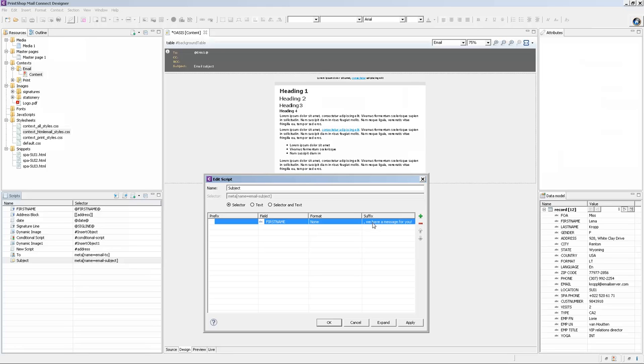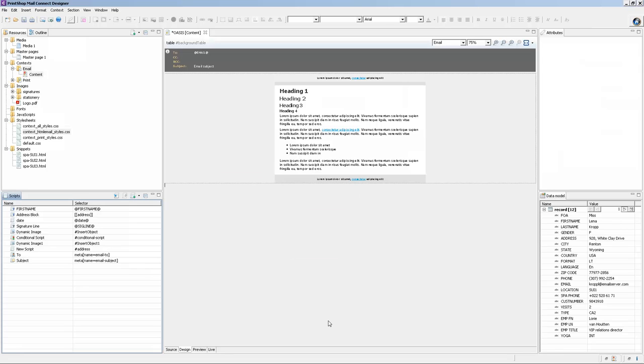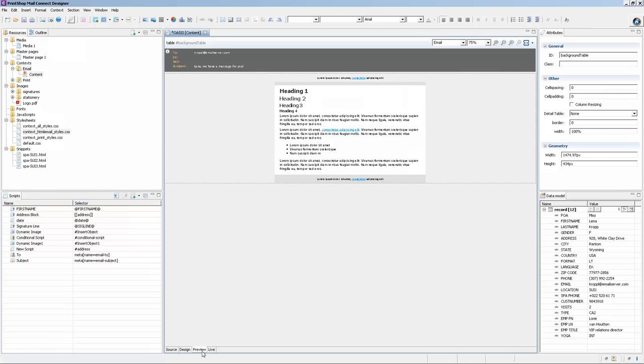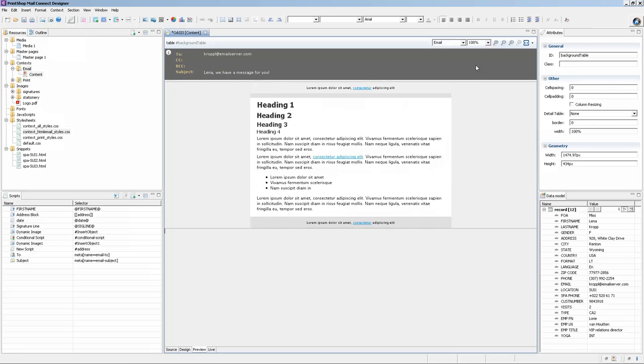So this will just say, Lena, we have a message for you, so you know that the person will receive it and see their name, and no, it's not spam, for example. Now, when we go into preview mode, even before adding any of the content, you can see that at the top of this screen, we have a section that displays the to, the CC, and the subject. Let me zoom that in for a second. So now we can see that the email is correct, as well as the subject that is personalized.